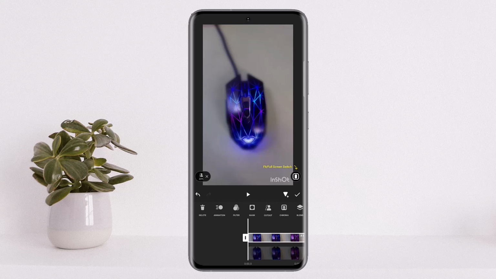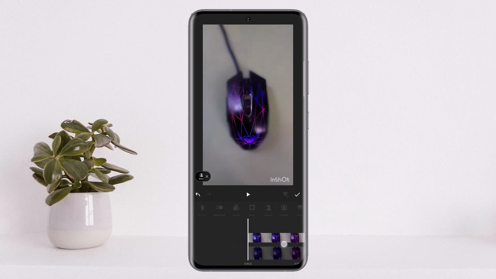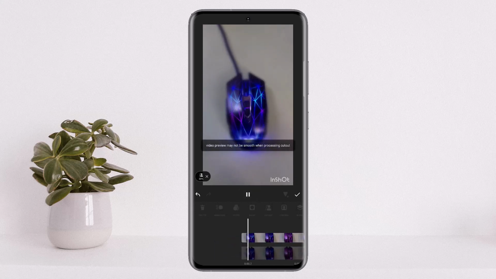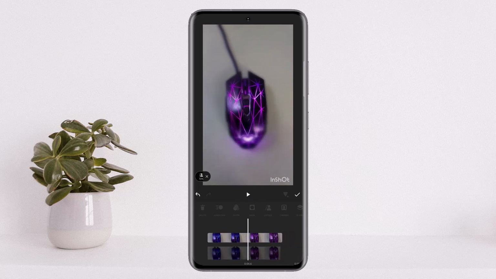Once you tap on cutout here, you can see it has been cut out and the blur effect has been removed from the middle here, and only the background is blurred here. So the video is not quite smooth, but this is how you can blur your video background.